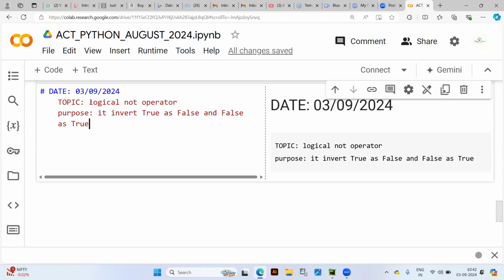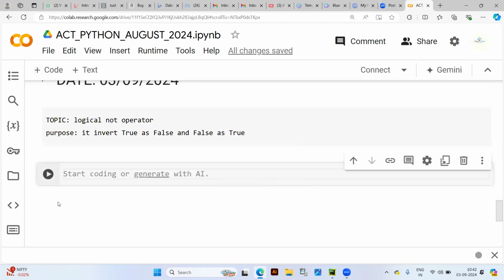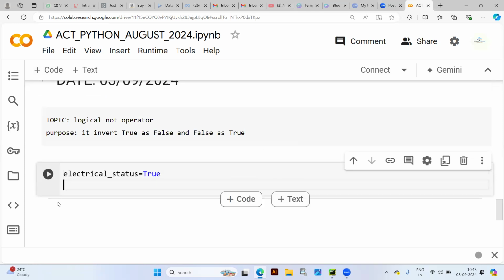Let's take a real-time example. Let's suppose the electrical status is true, means the power is true. Yes or no? Now, when the electrical power is true, obviously we are going to make the inverter status false. Inverter status is false.